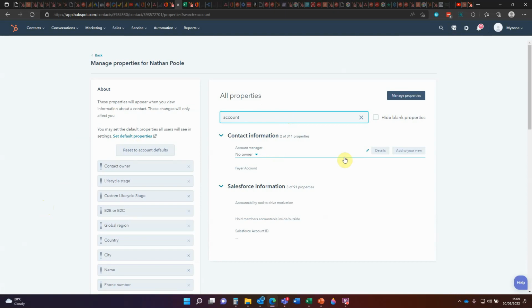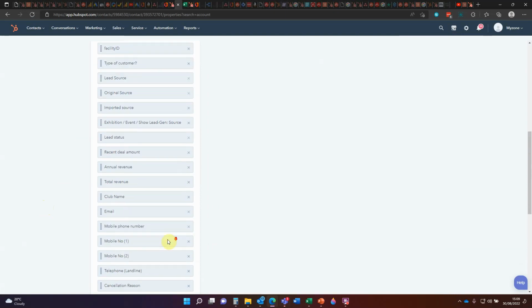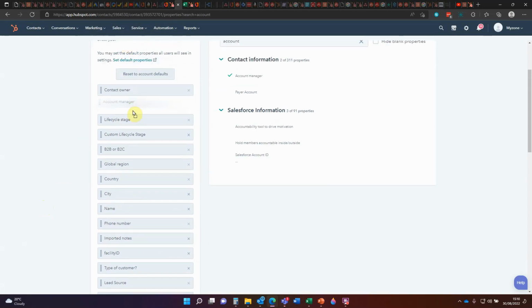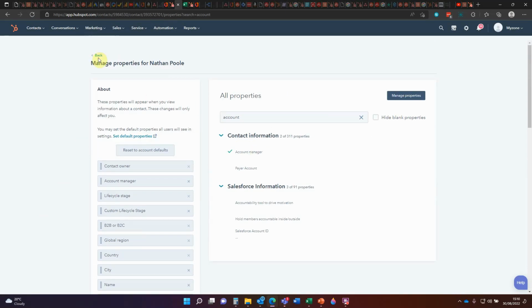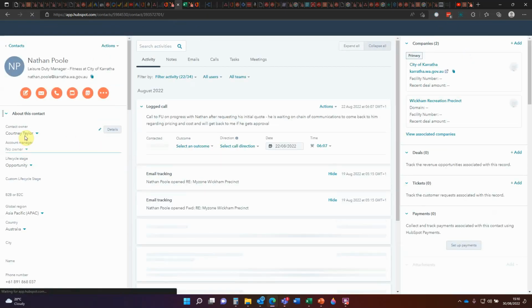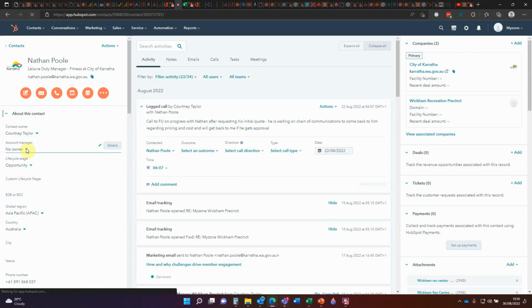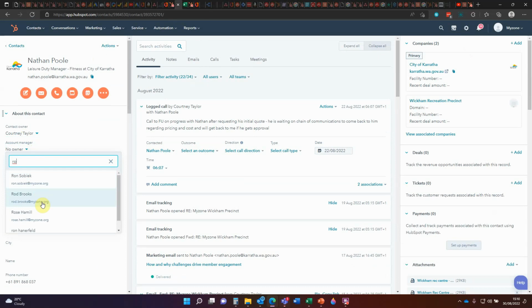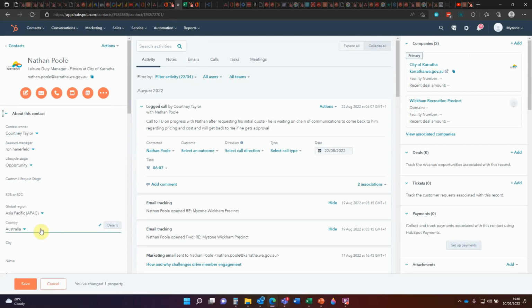let's just do this, add to your view, and then we can put this under the contact owner there. Give that a second to save, click back. What we'll do is, if Courtney's the SDR, we will allocate whoever her account manager is, say it's Ron, and we'll set him in there. That will then allow us to track this via the dashboard reporting and via the deal pipeline for the baton has been passed.